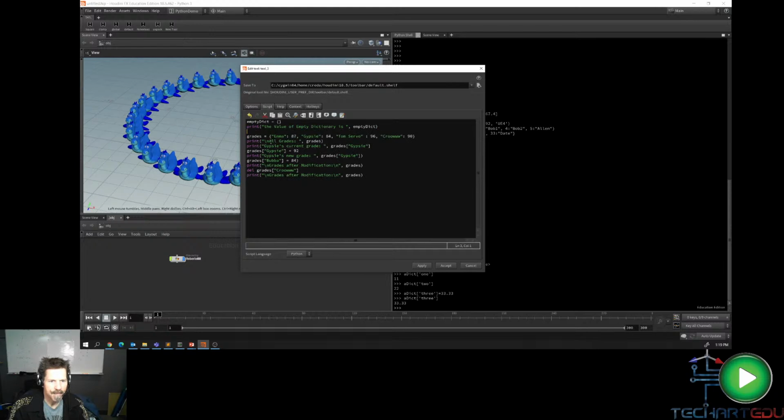And then we're going to say, okay, grades, and then we're going to put in 4 key value pairs. We're going to have the keys as Emma, Gypsy, Tom Servo, and Crow. And the values are 87, 84, 96, and 90. And so we're going to print out all those grades. And then we're going to print out just what Gypsy's grades are. So we're going to access the value of Gypsy.